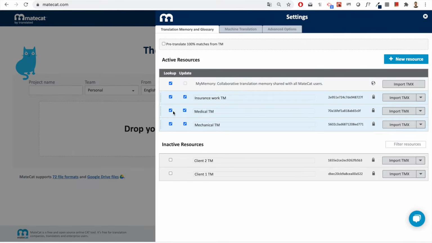So for example, I can decide that I want to check the content from the medical TM, or actually I want to check the content, but I do not want to update it. I want for it to stay fixed. Or maybe I want for it to update, but it's empty, so it doesn't make much sense to search for content inside of it. It's entirely up to you. And the same thing, I can also decide that you may want to disable the public translation memory altogether, or you may want to keep it active and check if there are useful suggestions for you.